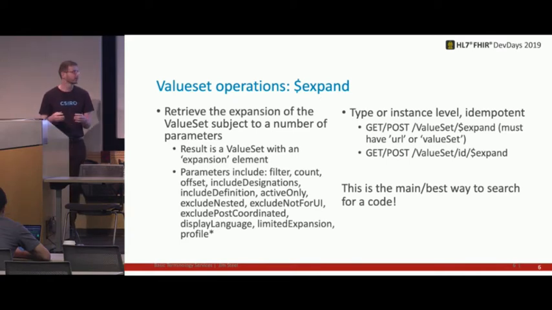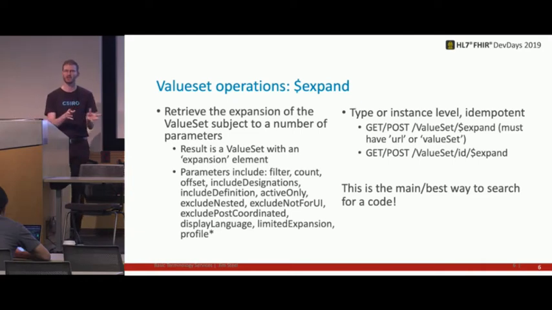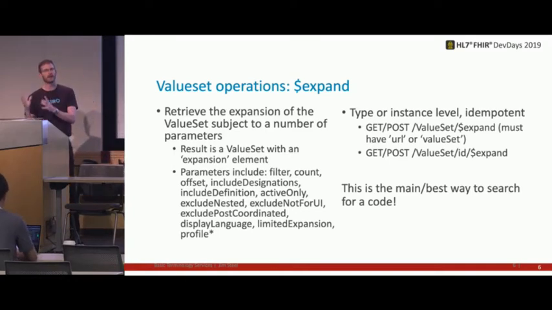So to use expand, we pass it a value set. Usually we identify that using the URL of the value set and potentially the version as well. But we can also do an instance level thing where we point at a specific value set on the server and we say expand that one. And then when we invoke that, it comes back with another value set as a result, and the resulting value set will have an expansion element in it, and that will have all the codes that match the expansion request that you sent the server.